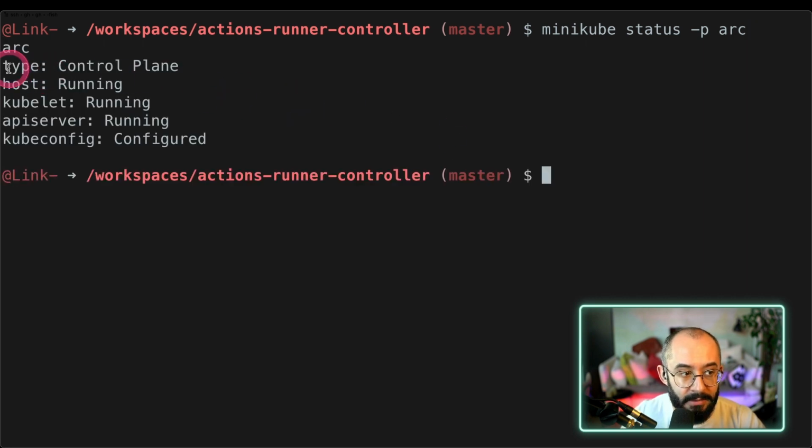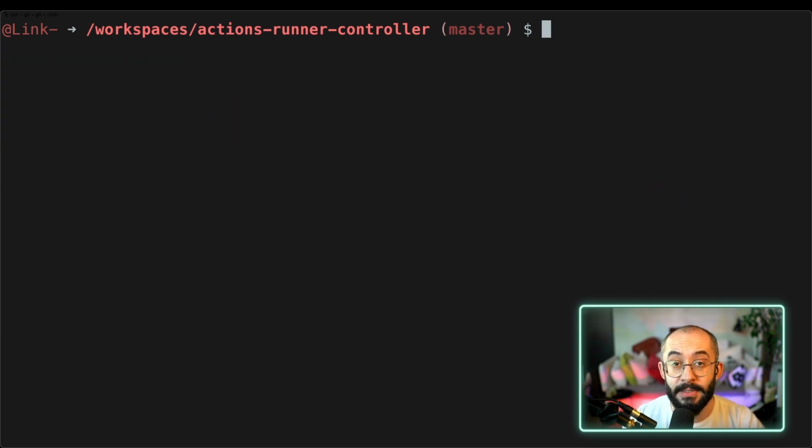You can see that the host is running, the control plane is running, everything else I need is up and running. Now, the next step for us is to actually configure the values.yaml file for the Helm charts. And we're going to do that quite simply.